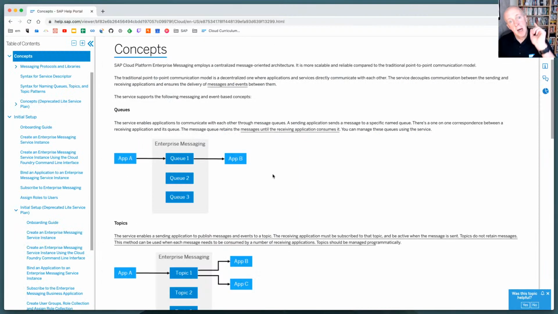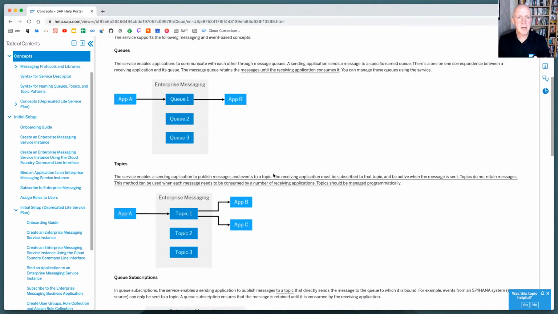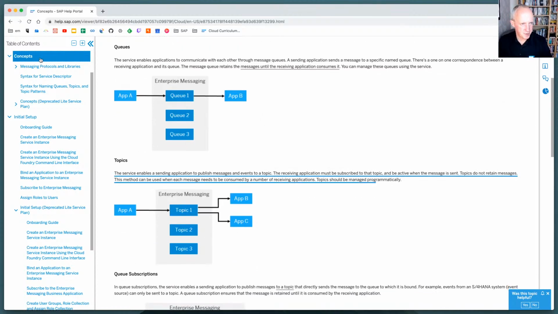Let's have a look at some of the concepts here. Basically, we've got the concept of a queue. This is a really nice document, and this particular page introduces us to some of the concepts. So you've got an application over here. We can send a message to a queue, so there's the producer of the message. It goes into a queue, and then it can eventually be consumed, i.e., the queue retains the message until the receiving application consumes it. There's a one-to-one relationship between an app, this app B here, and a queue. So that's one of the basic concepts.